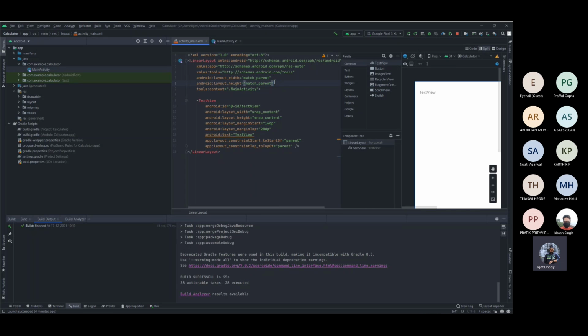You have a few options for your height and width. You can have a match parent option, which basically means that the parent of this particular element, the linear layout, which is basically the entire screen. So we'll be matching our width with the parent's width. In that case, the entire screen's width and the entire screen's height is going to be the linear layout's width and height. So our linear layout is ready.